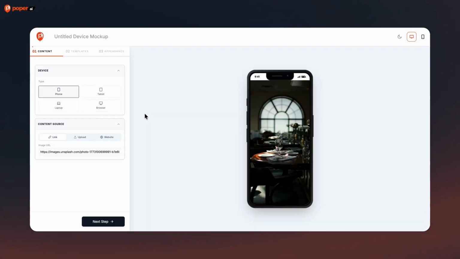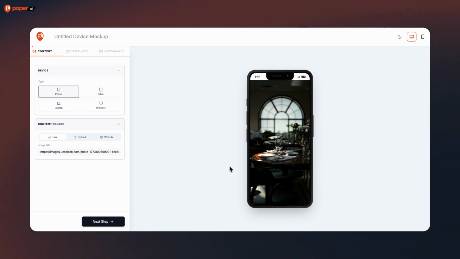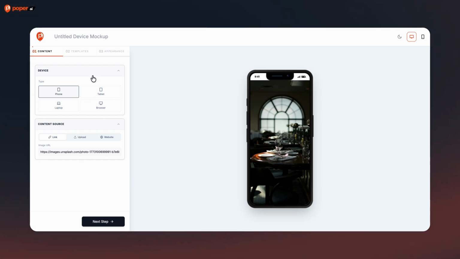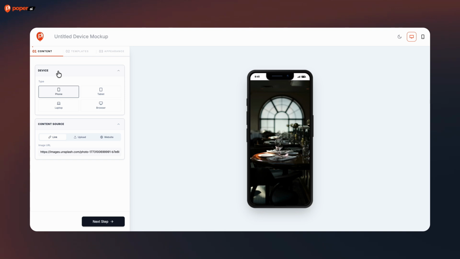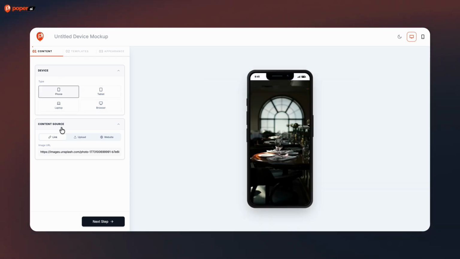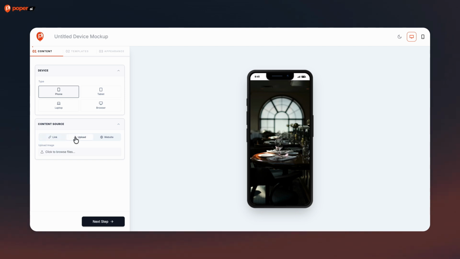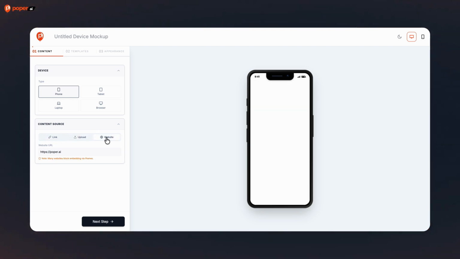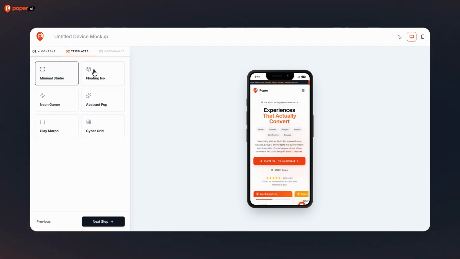On the right side, you'll see the preview, and on the left side, you'll see the settings panel. In the Content tab, you can select the device type. Under Content Source, you can add an image URL, upload an image, or enter a website link. Next, go to the Templates tab, where you can change the template.